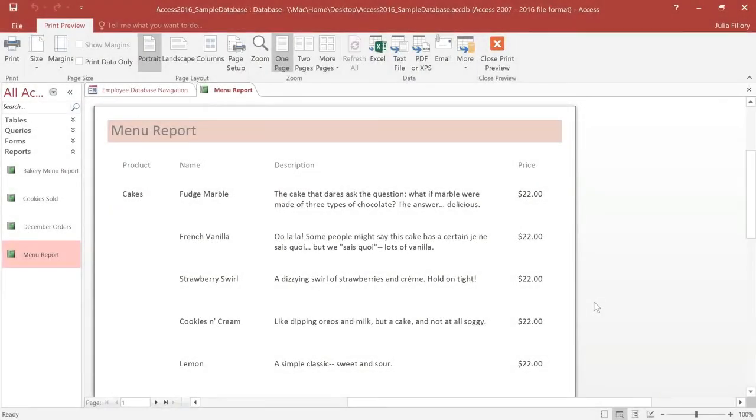Access gives you a lot of flexibility when it comes to formatting a report. You can use any fonts and colors that you want, you can change the theme, and you can even add a header, footer, and company logo. In this example, I'd like to start out by changing the fonts, and I want to put the descriptions in italics and make the product names bold. To do this, we'll need to be in Layout view.